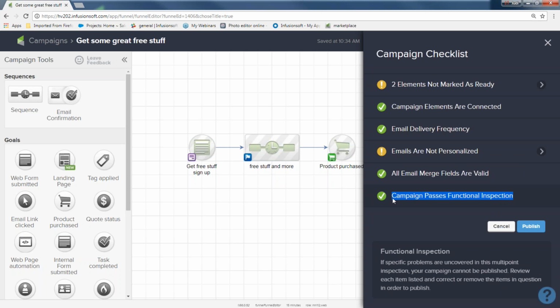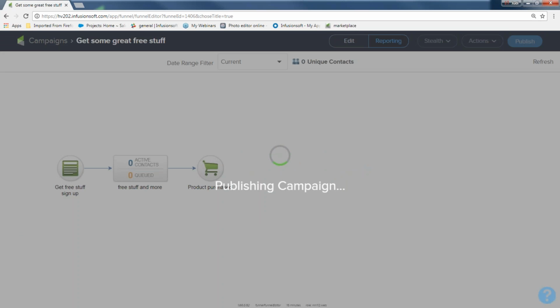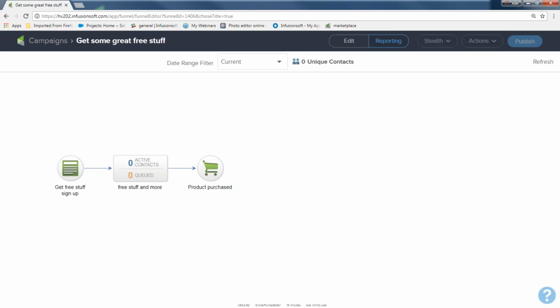Campaign passes functional inspection. That means that everything that I have set up, that I have ready, is going to work. So that's awesome. I'm going to hit publish, and now Infusionsoft is going to get that campaign ready to publish. It's published now, and it will bring you into a different canvas. And this is our campaign reporting canvas. If you go to our Help Center and type in campaign reporting, it will go over what you can do here. But I need to test this out and see if it's going to work.